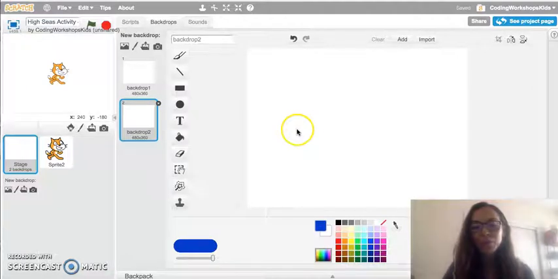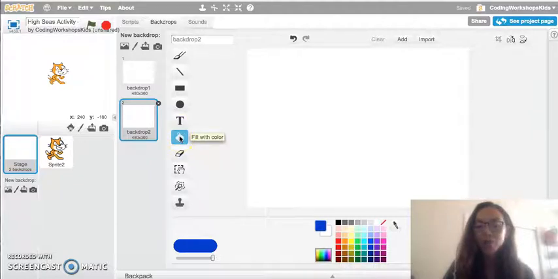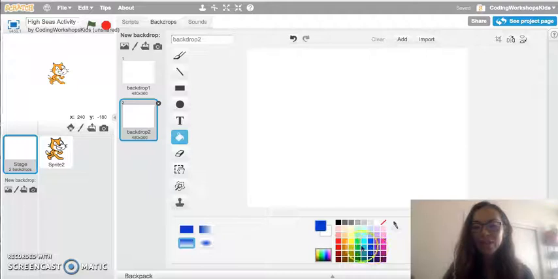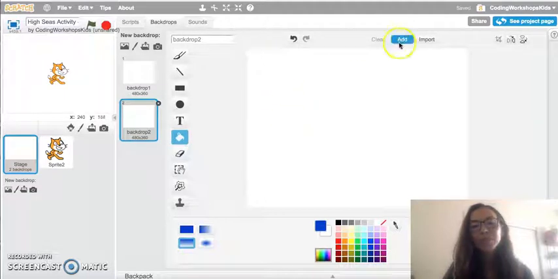The first thing I probably want to do is select the different tools I've got here. And I'm going to use fill with color. So let's just click onto that. What that will do is basically fill up this whole white backdrop with a color that I choose. So I've already gone to my color palette selection and clicked onto the color of the sky, which is the blue here. And what I want to do is have a bit of a gradient effect.